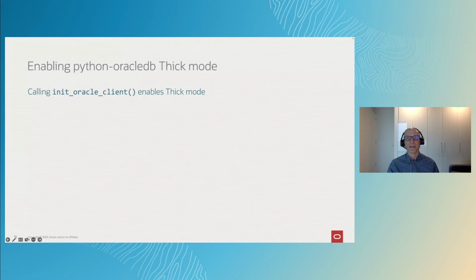So the driver has a sort of duality. It's either thick or thin mode. And of course, if you're upgrading and you want to try an existing app in thin mode, then you're going to need to remove any call you have to init_oracle_client.